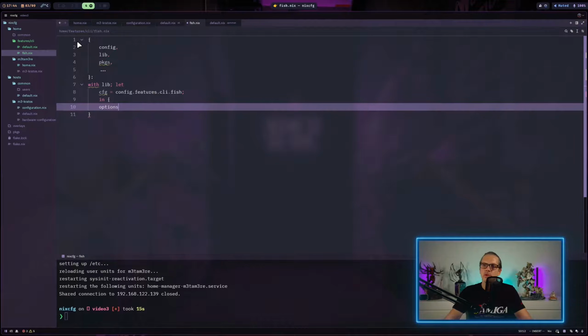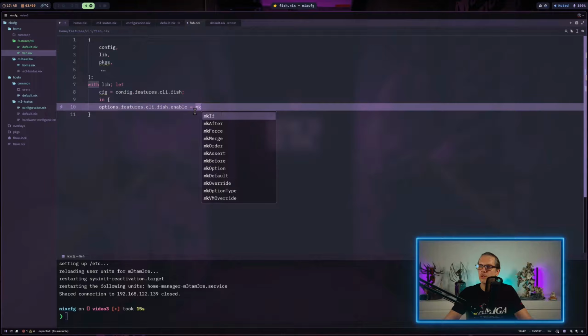So I will just type options.features.cli.fish.enable equals, and this is where we usually would write something like lib.mkEnableOption. And as we have the with statement up here, we can just spare the lib and just go directly to mkEnableOption and give it just some short explanation.